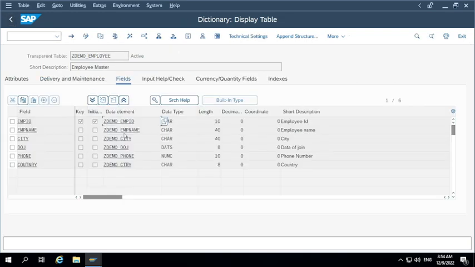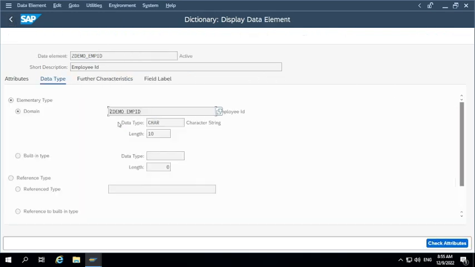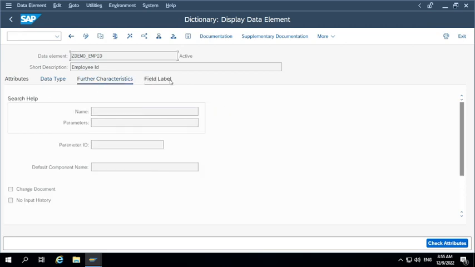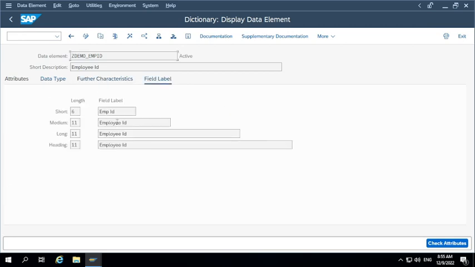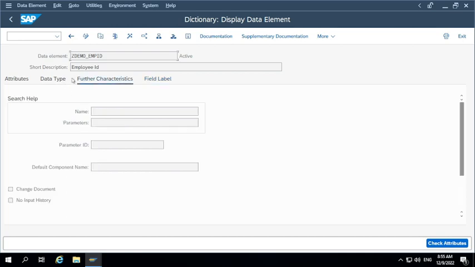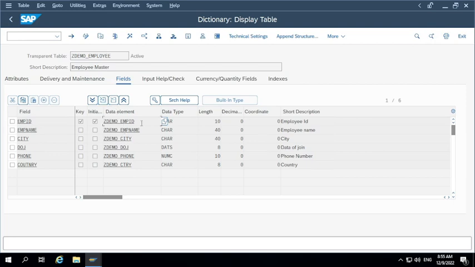And at the data element level, you have field labels. Field labels are nothing but report headers. And we have some other options too, like change document and parameter ID. These are a few important options available at the data element level. By using a data element and domain in the table, you're going to use all these additional features along with the reusability of the data element.